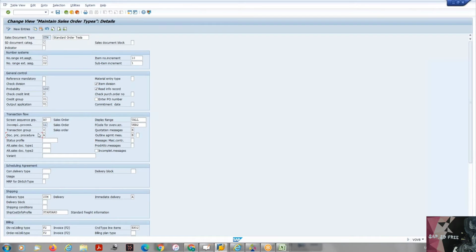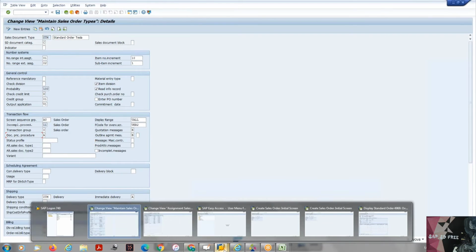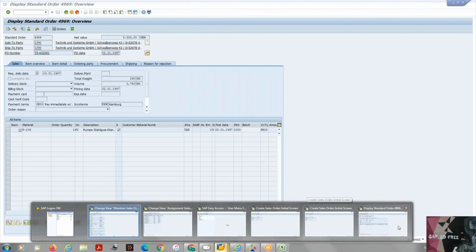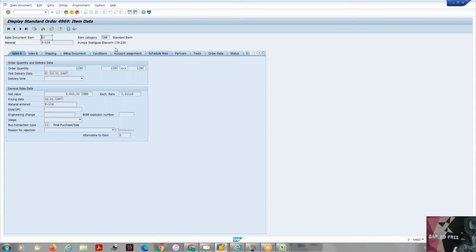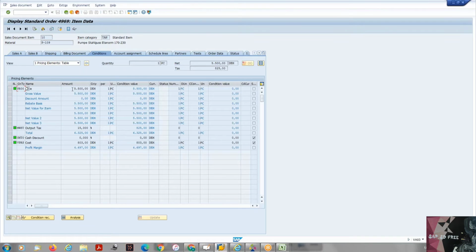This document pricing procedure is one of the key or critical fields for your pricing procedure determination in your sales order. While creating sales order, you will have something called pricing. Now for this order, the price is 5,500. How do you know? It's because of the pricing that is getting determined. If I go to the conditions tab in my sales order, I have a base price 5,500, and there's an output tax of 825, so total is 6,350, and my cost is some 800. So there is some profit margin.